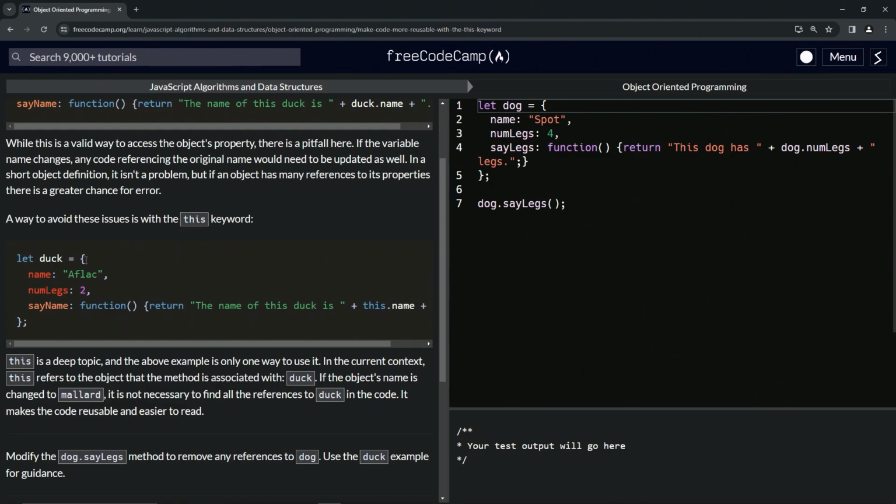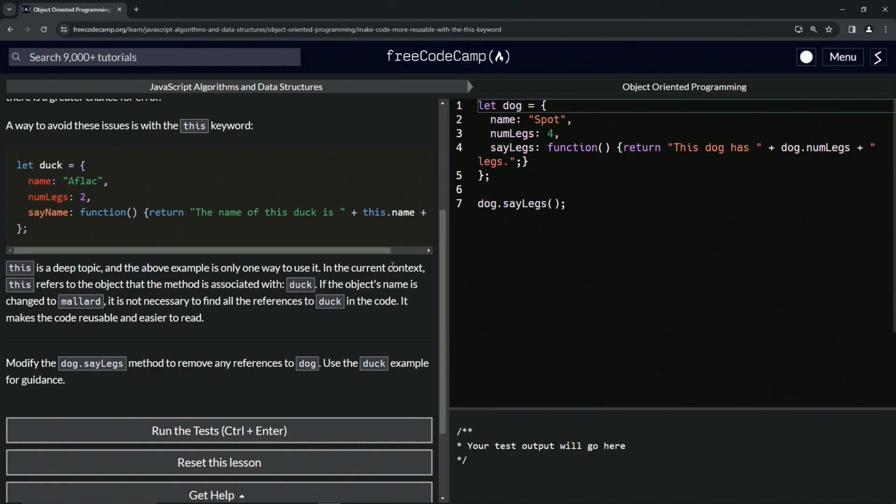So now we've got the duck object. It's got the same name and numLegs properties from before. But now we've got the sayName with the function. And then instead of returning duck.name like up here, we're doing this.name instead.